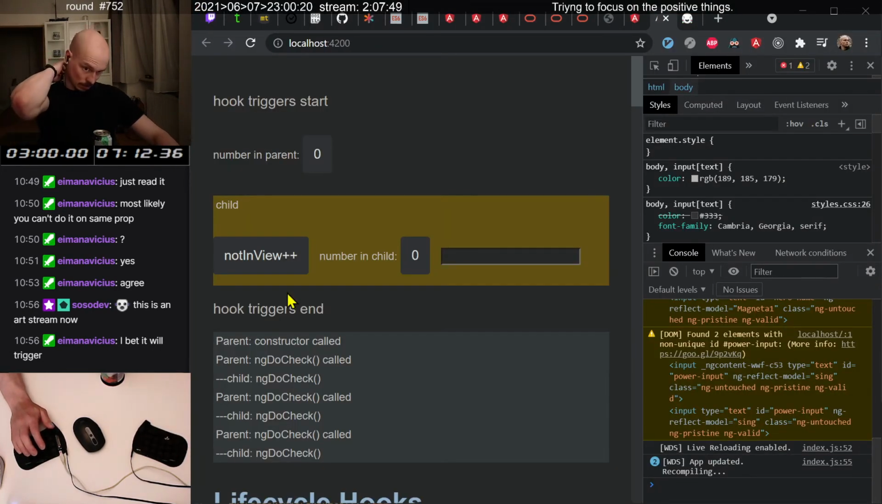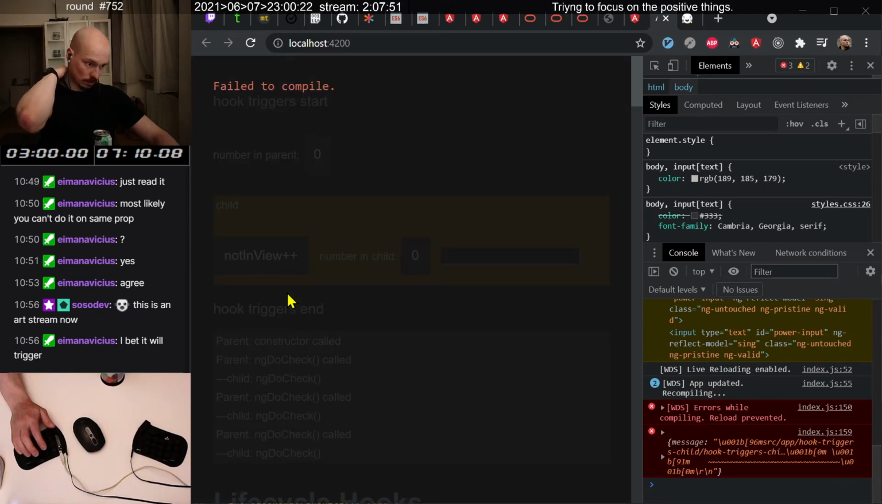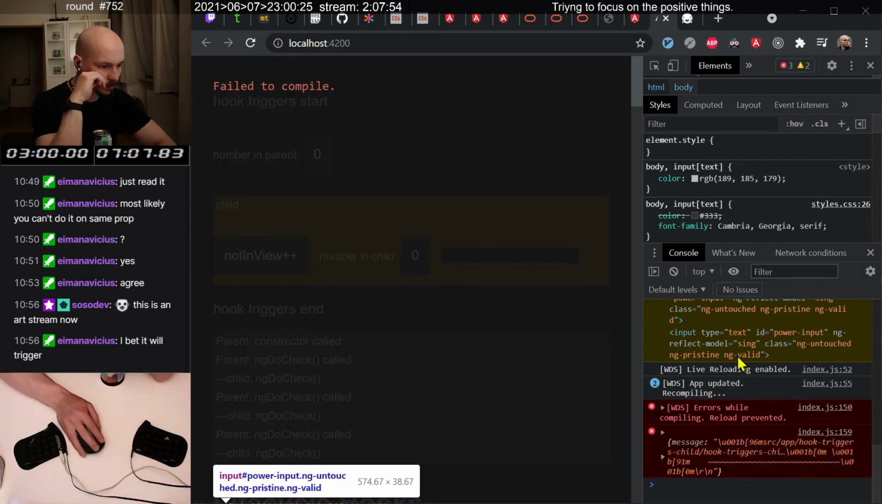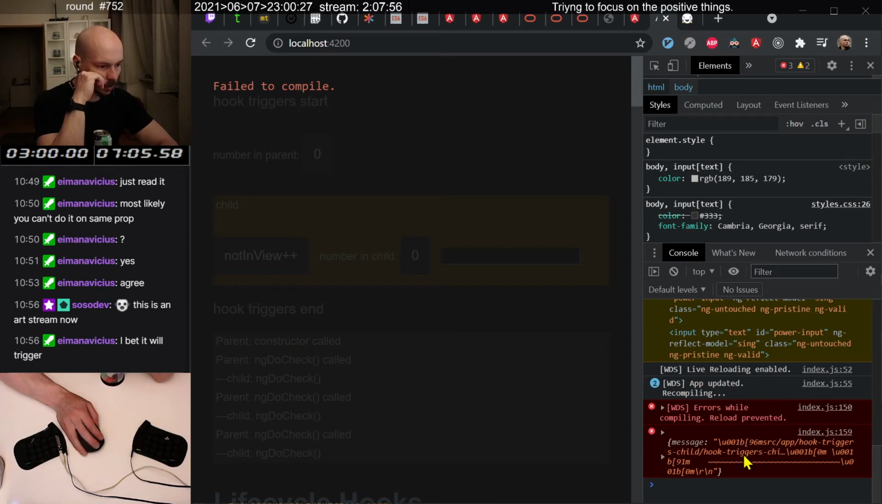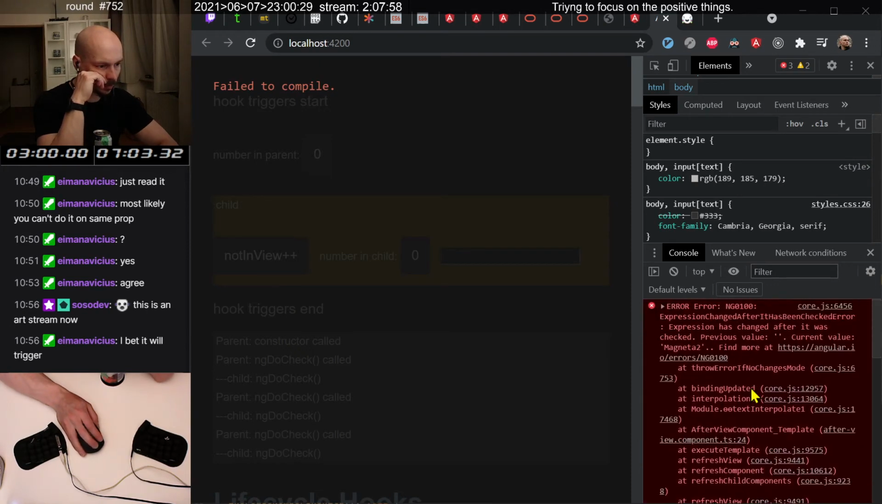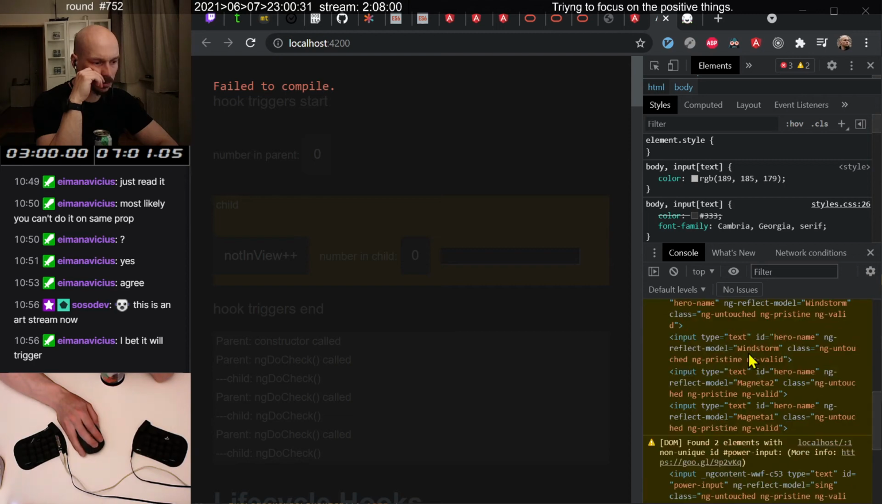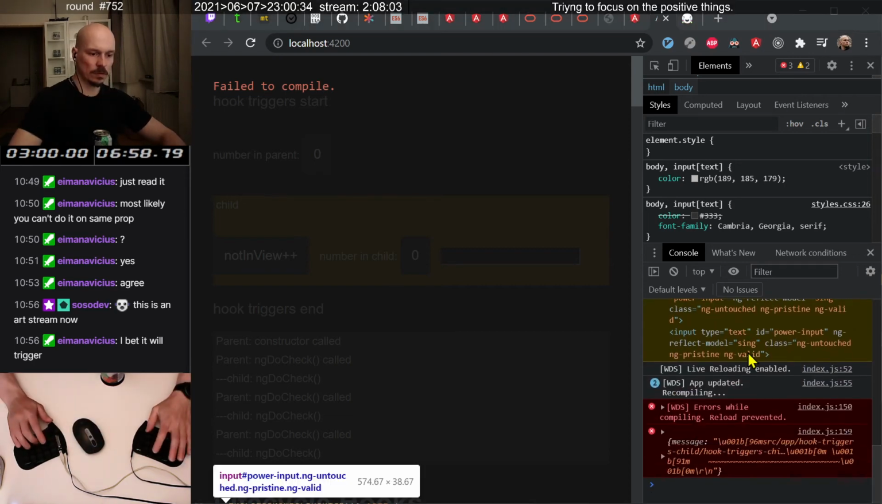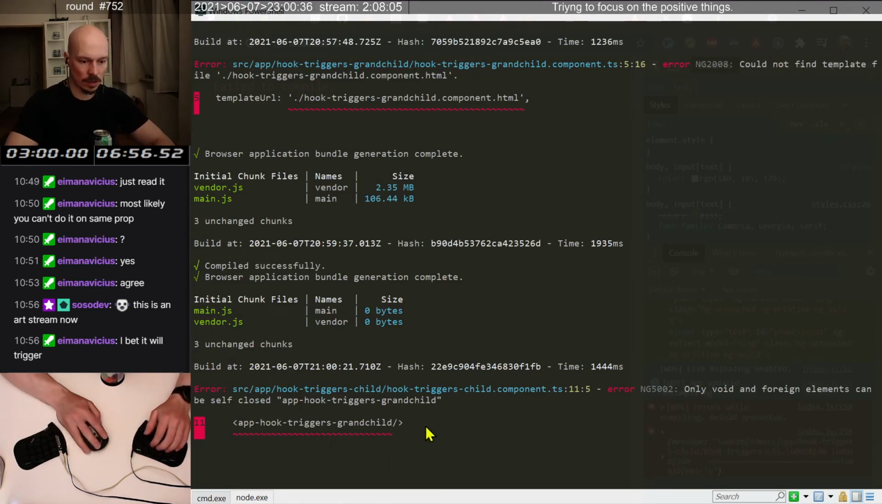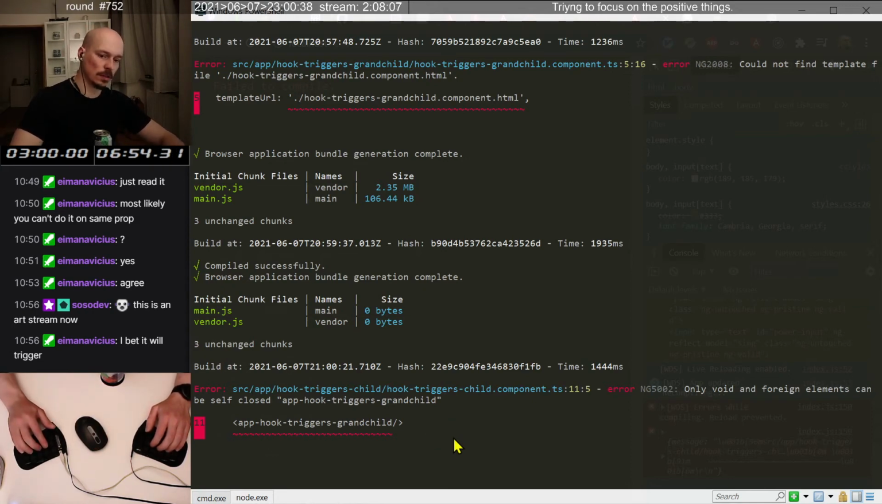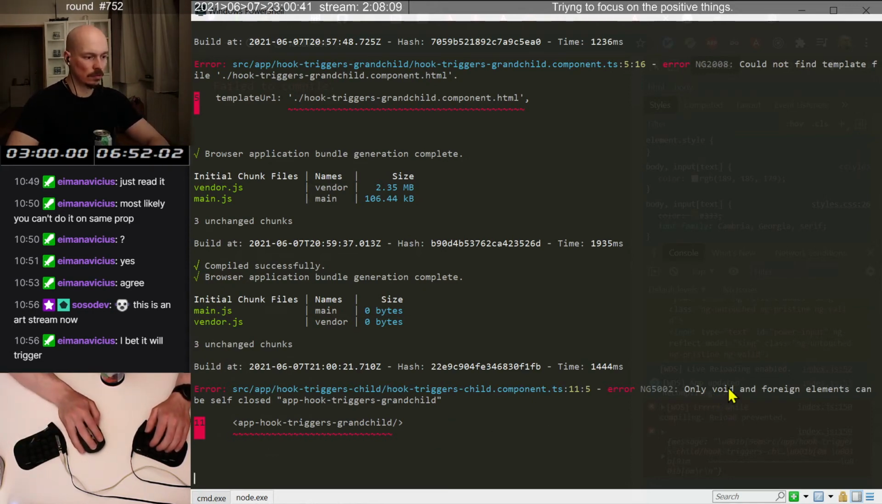Cool. So now it failed to compile. Reload prevented, triggers, blah, blah, blah. This is the error. Okay, what does this guy say? Oh, self-closing is not, okay. Only void and foreign elements can be self-closed. Huh, void elements. Like not containing anything, I guess. So we learned something.